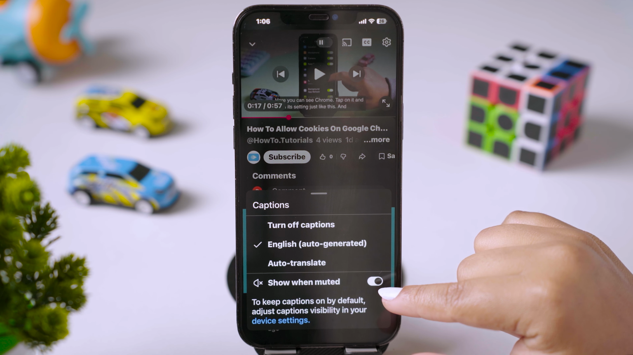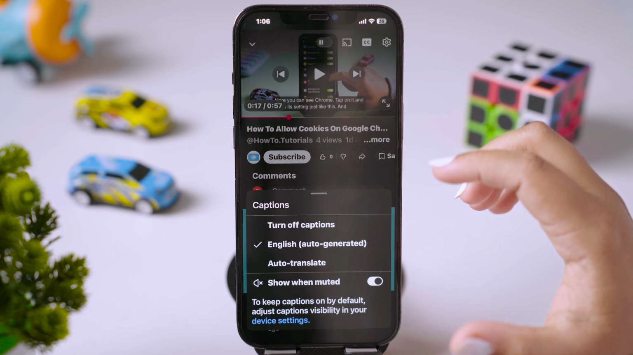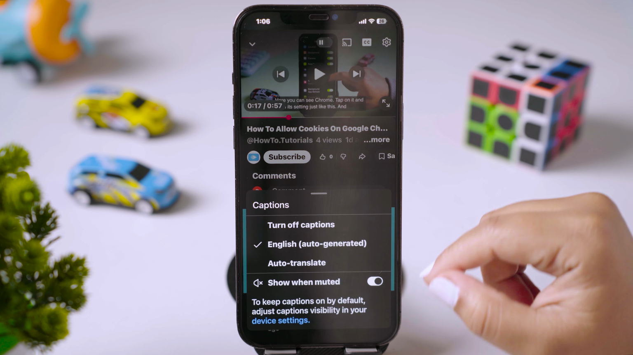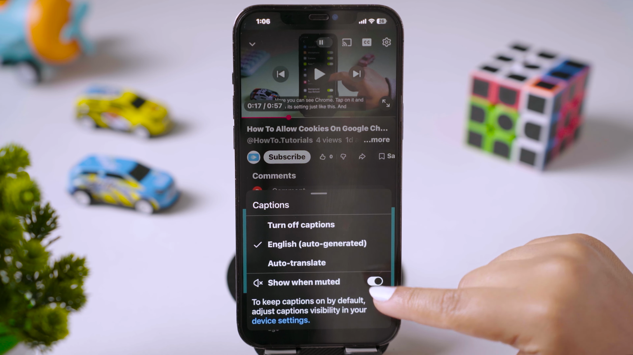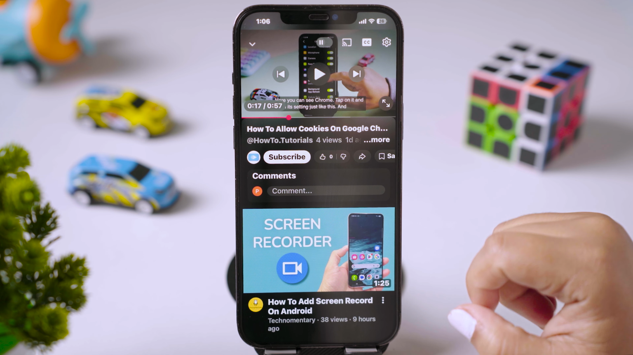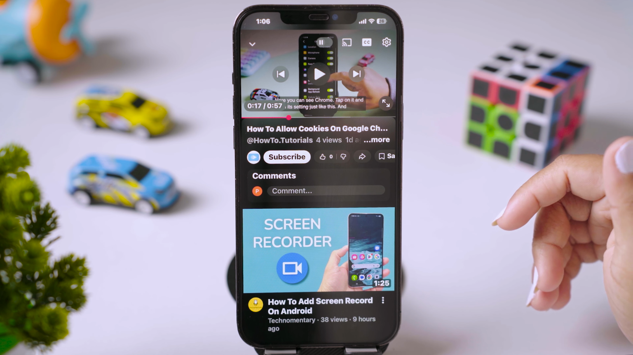Here, if you enable this option, the caption will show even when your videos are in mute. So if you want that option, you can turn that on. And just like that, you'll be able to fix your YouTube caption not showing.